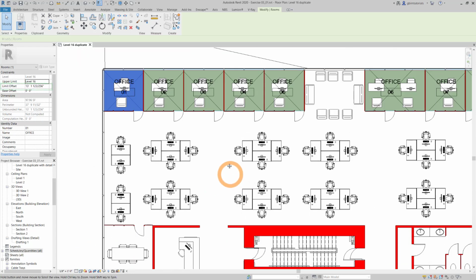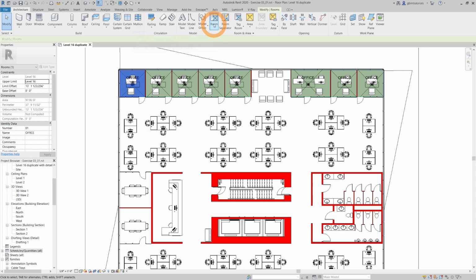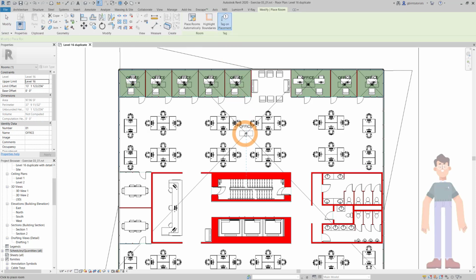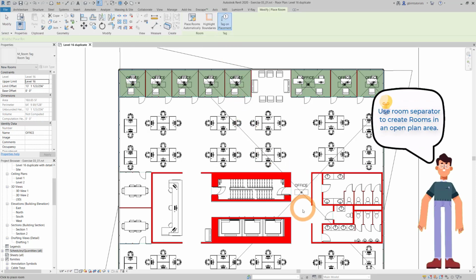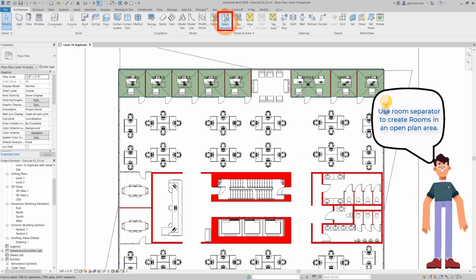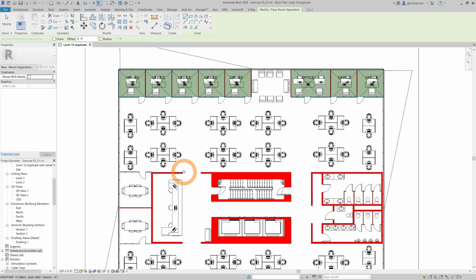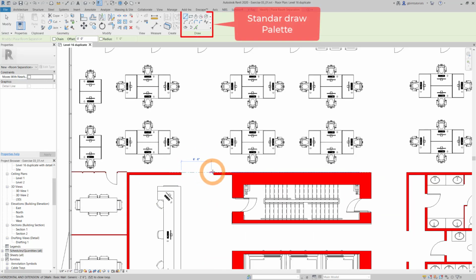What if you want to create rooms in an open plan area? For example, you need to differentiate between the reception and an office area and a large open plan. In this scenario, you would use a room separator. Room separators are simply special lines that act as room bounding elements. Select Room Separator from the Room and Area panel and you will be presented with the standard draw palette.